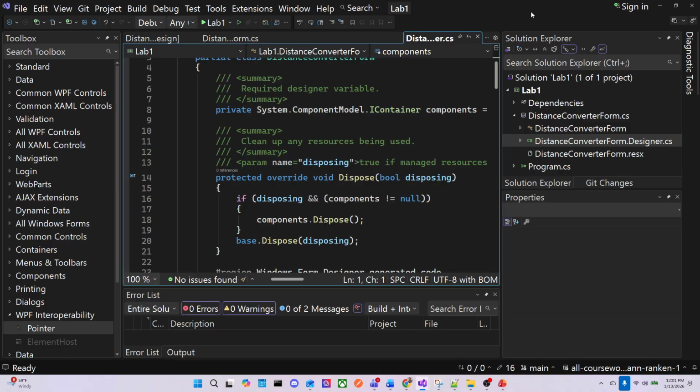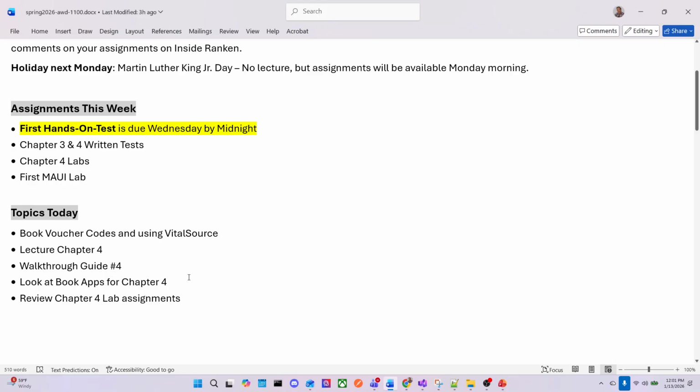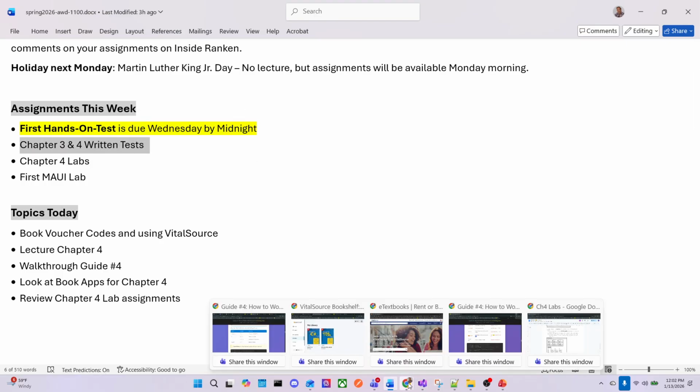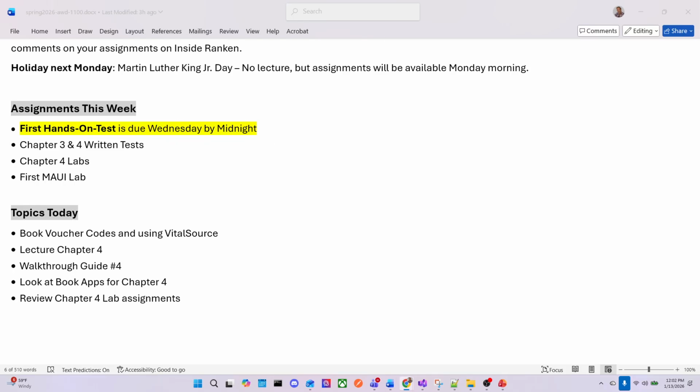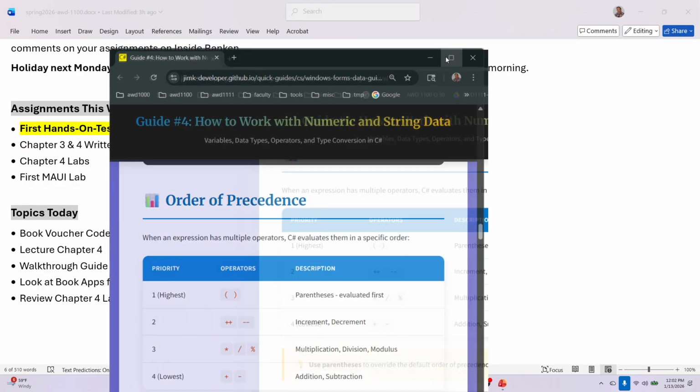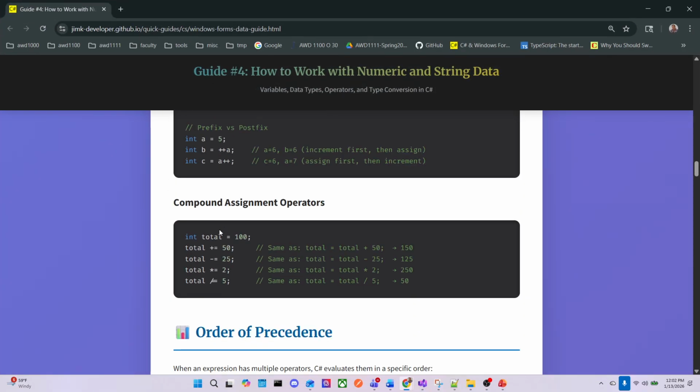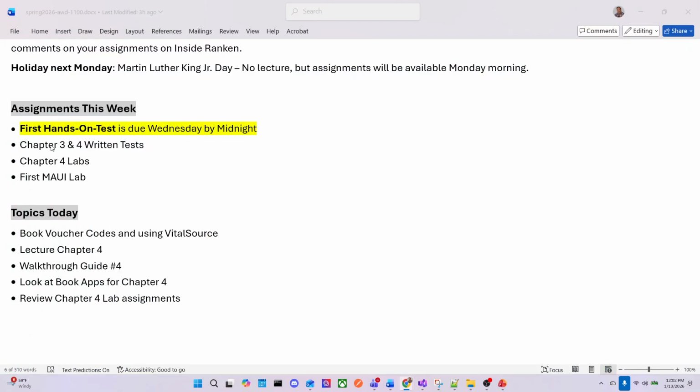The other thing I want to reiterate, as far as your assignments are concerned: from my perspective, please make sure you work on your hands-on test first, okay? Then either do the written test or the labs, that's up to you. It might help you to do a little bit of the written test. And obviously you have those guides that I think are helpful. They're both in the syllabus. If you look at the syllabus, you'll see links to those guides, and I'll also put them in the description on the videos as well. But that's up to you.